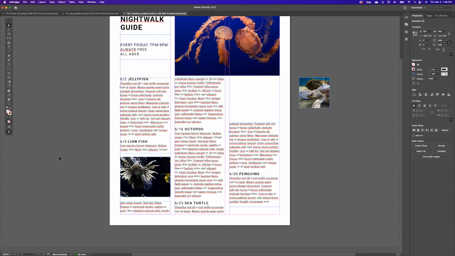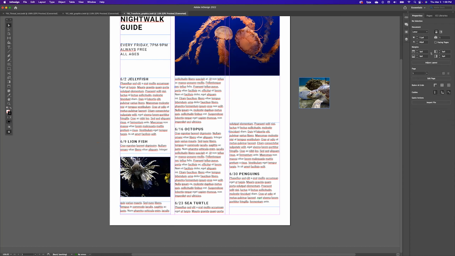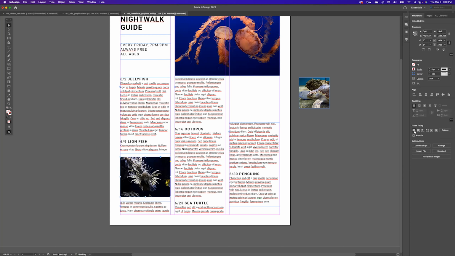The lionfish has the same issue. It's not really in there very well. So again, I could click the target and just shrink it down while holding Shift. Or I could click on it and tell it to fill proportionately.